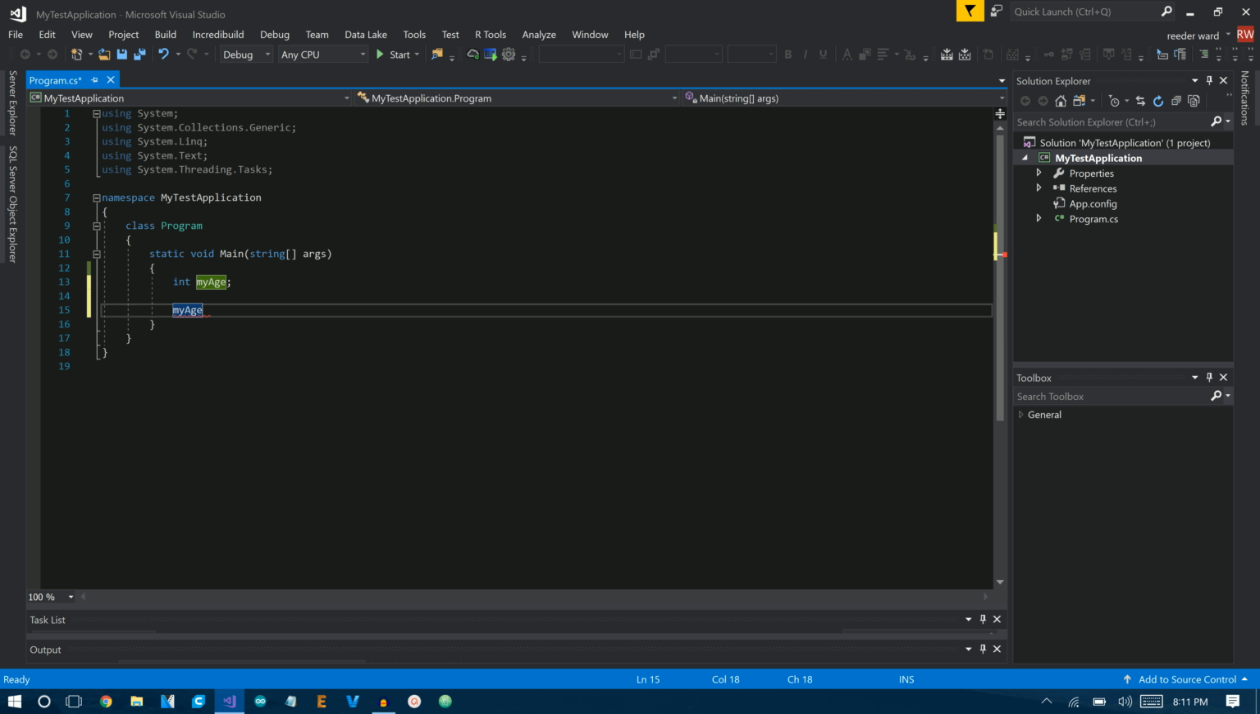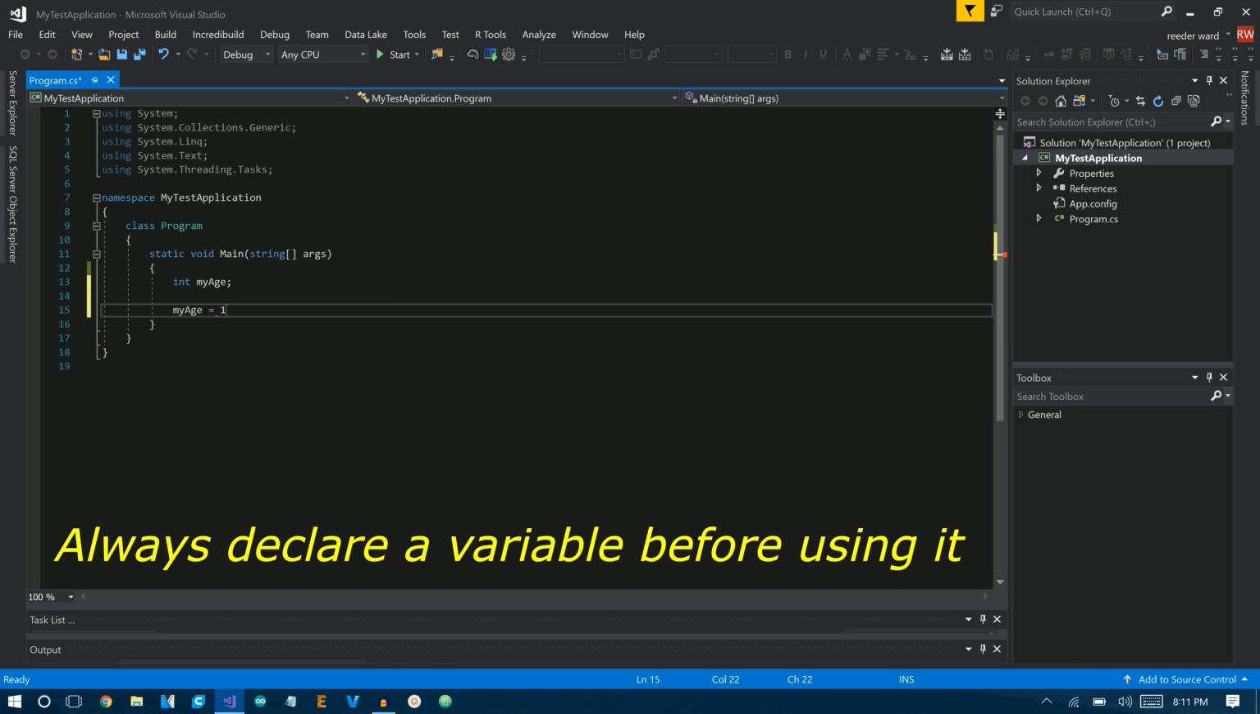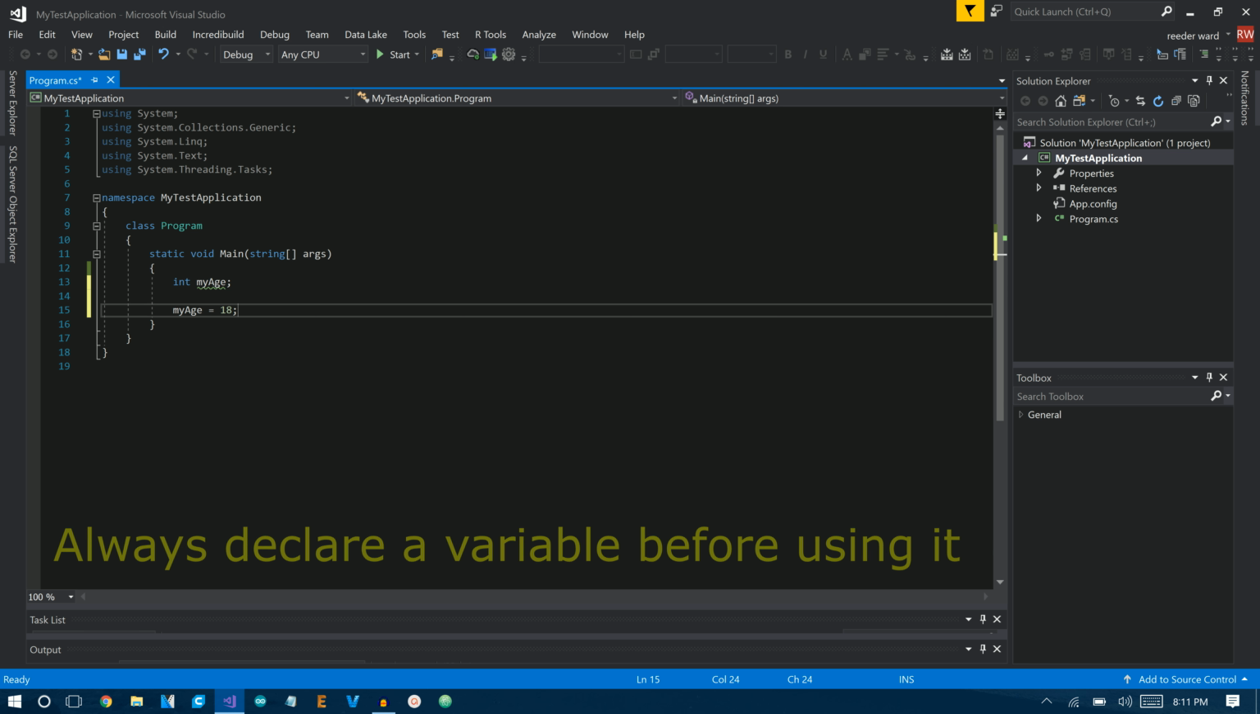Just remember that you need to declare the variable before you use it. Like, you can't write some code and then make a call to my age without ever declaring int my age, because then software would not know what to make a call to because it wouldn't exist in the previous code.